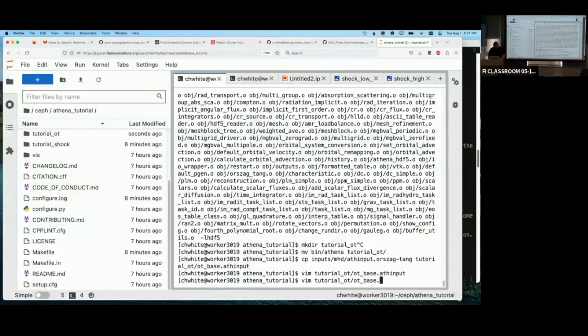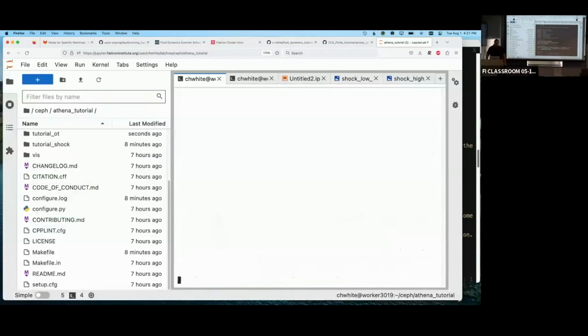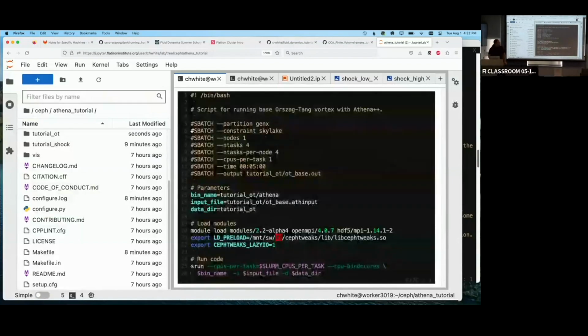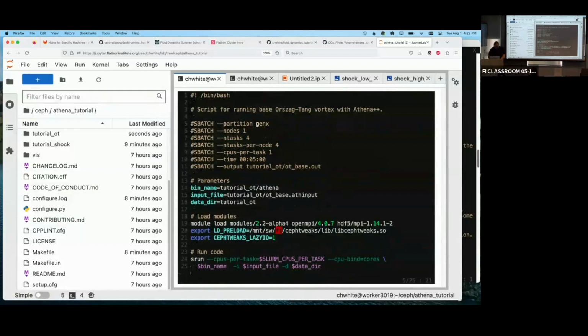So otbase.bash. This is the example Slurm script that I wrote. If you've seen enough of these, you start to see the patterns. Let me just change, sorry. Your file will not have that line. Your file will look like that.